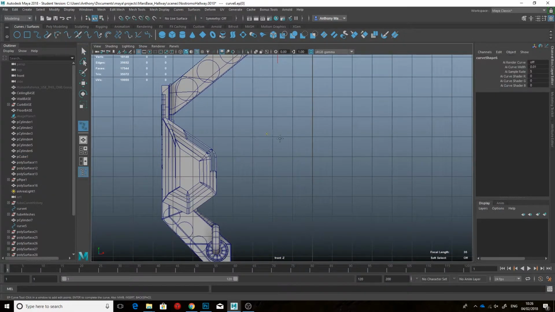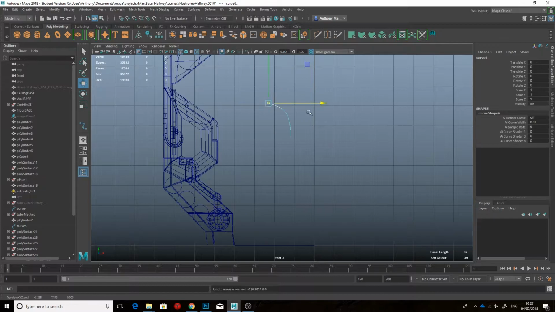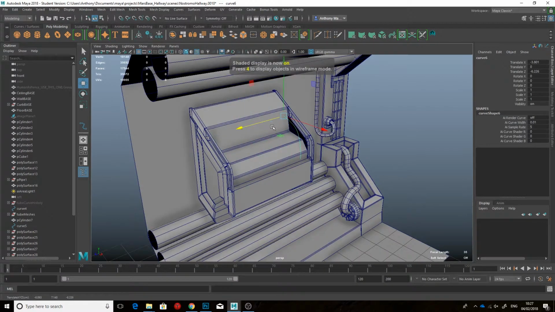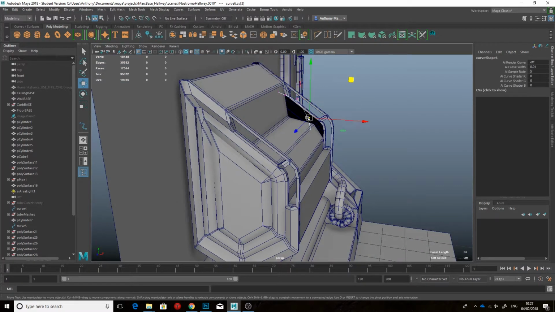Now, if you run up against any kind of polygonal modeling problem, or any kind of Maya problem, or any kind of problem at all, you can jump on YouTube, and it's probably got the answer there.